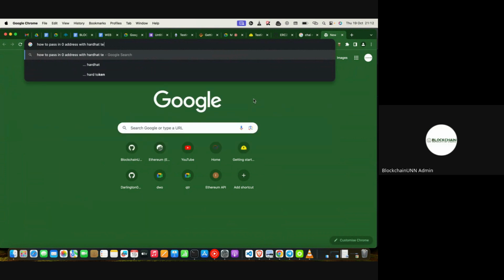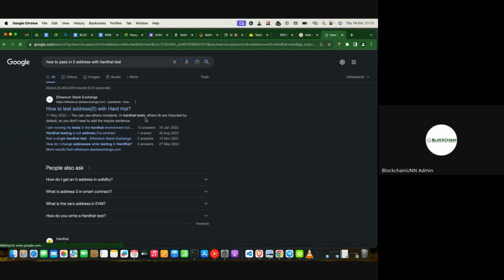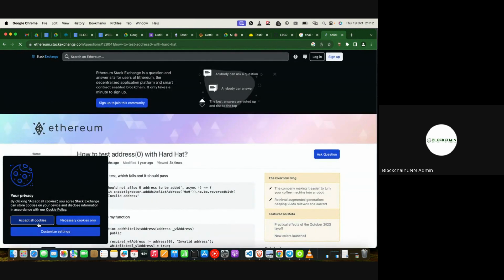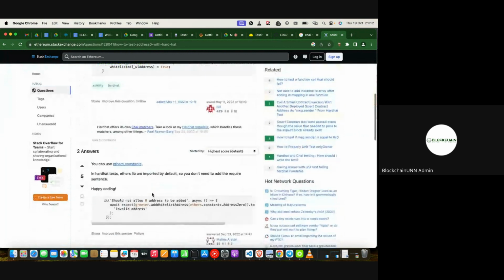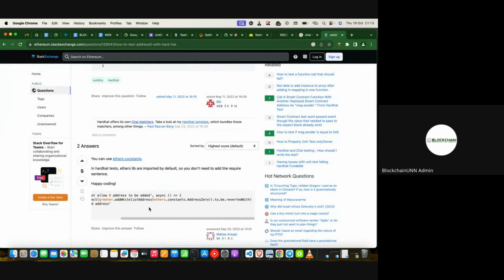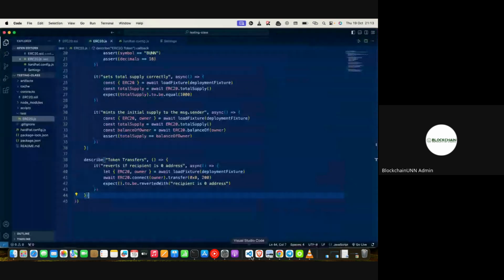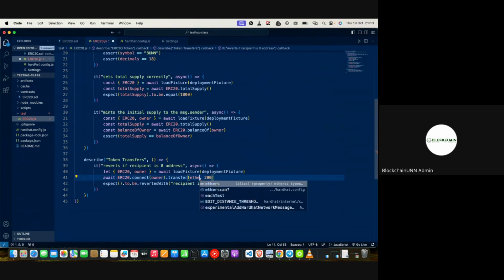I didn't exactly have time to write this beforehand. In most cases, I use Hardhat for my tests instead. There's an address zero that is supposed to work in my test. Okay, there's an Ethers constant that's added, address zero. Oh, I see. So I think it's an Ethers constant.